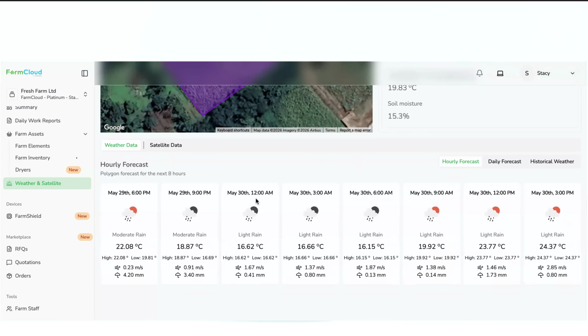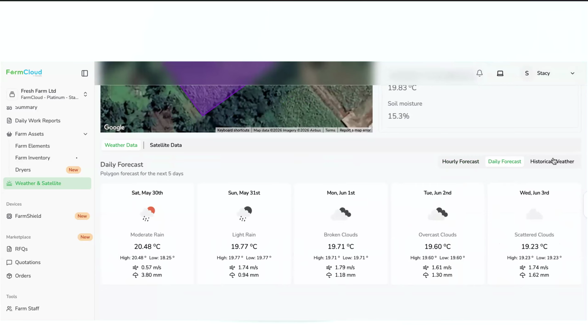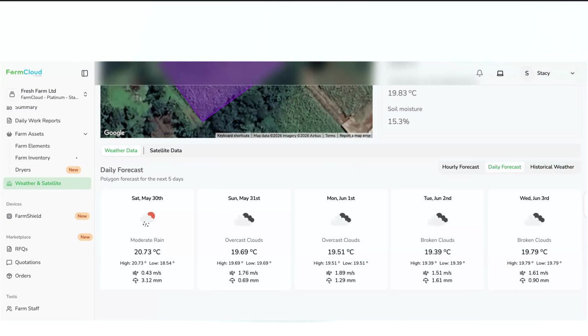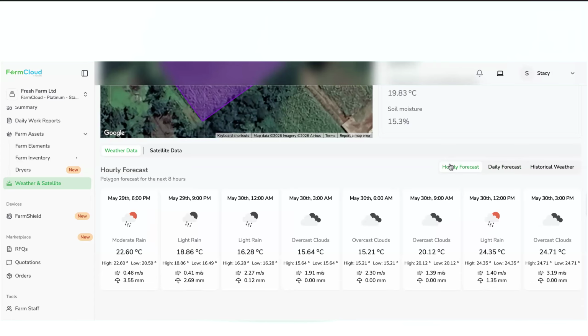Another thing to focus on is the forecast. We get three types of forecast: hourly, daily, and historical weather forecast. For historical, you can backtrack up to 1 year, so the farthest you can see is a time like this in 2025. Then you have daily forecast, where you can see up to 5 days ahead, so the farthest you can see is 3rd June. And then you have hourly forecast, where you're going to see the hourly updates of the weather.